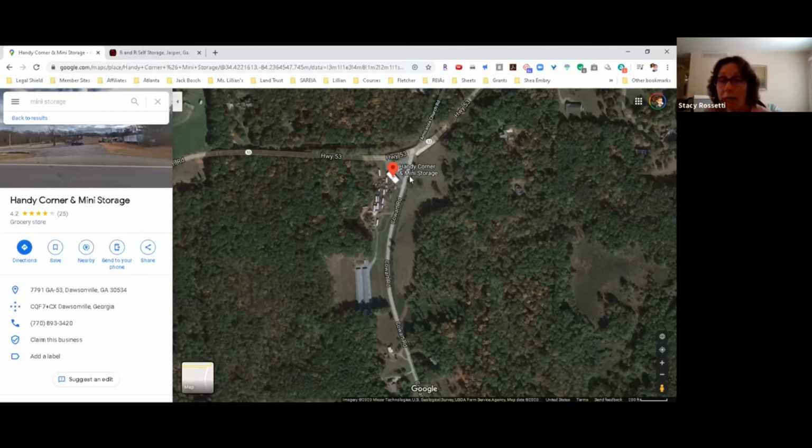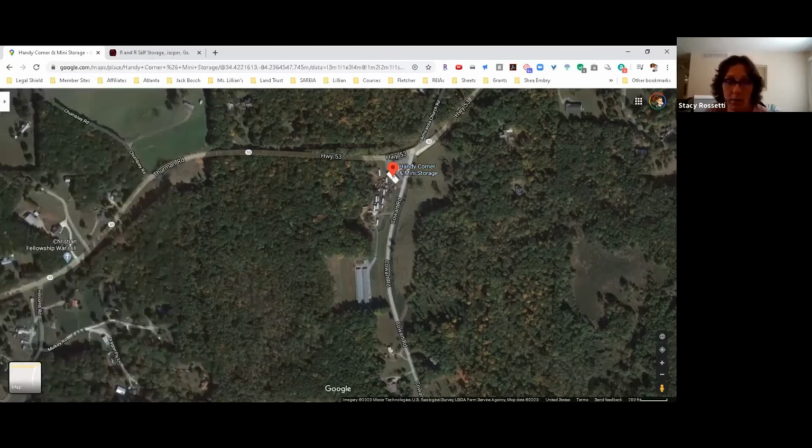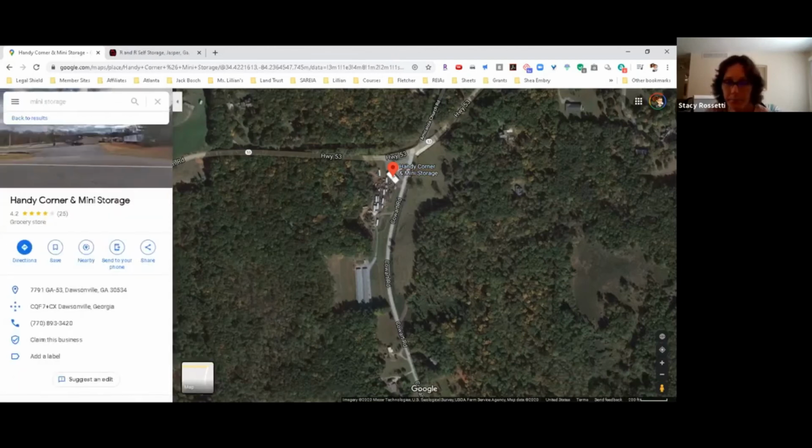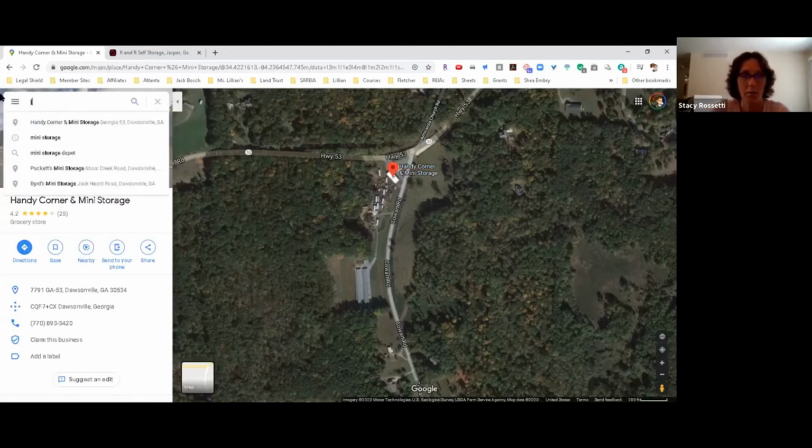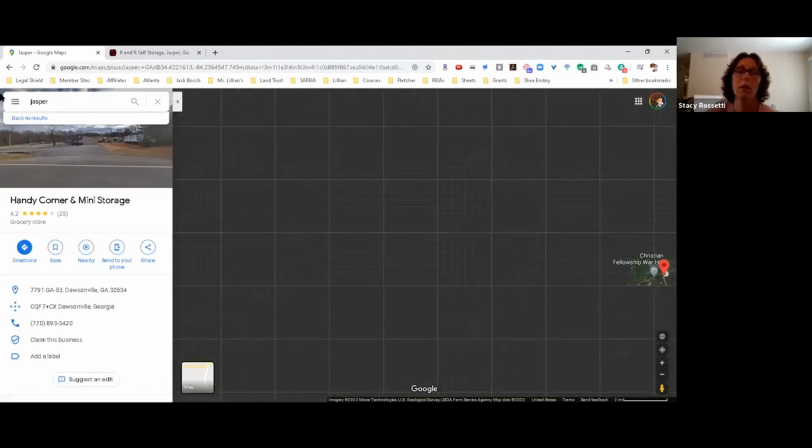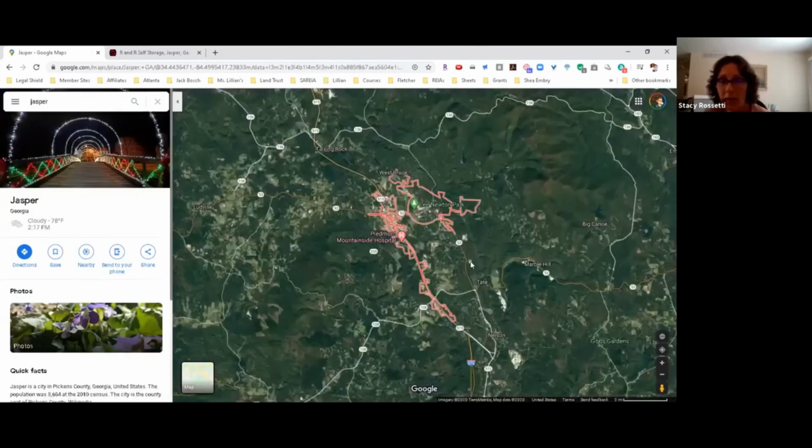And I found this one here, this handy corner, but this is not on Google Maps, even though it has mini storage here. So I just drove around, and that's how I found that one. Let's see. Oops, let me go back. So now let's go back to Jasper, and now you can look in the satellite imagery, right? So here we're in Jasper now.